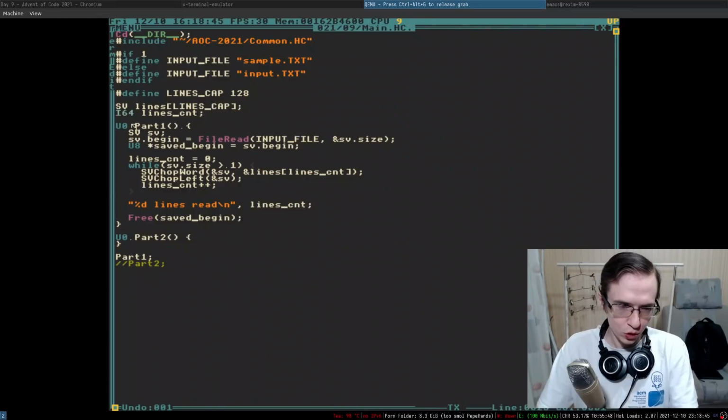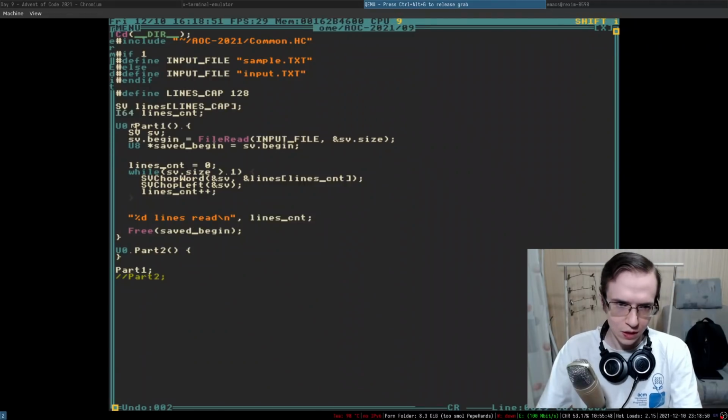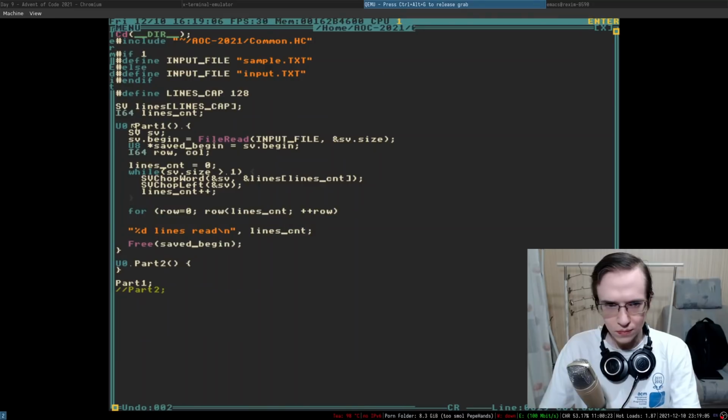So now we should be able to just go ahead and solve the problem, but to solve the problem we probably need like 2 counters, right? So let's do something like row and column. We're gonna start iterating everything by rows first. A row is gonna be equal to 0 up to lines count, plus plus row.